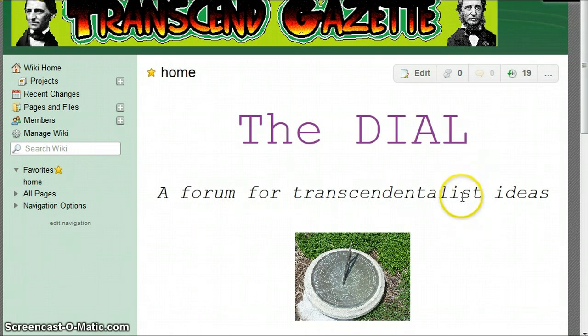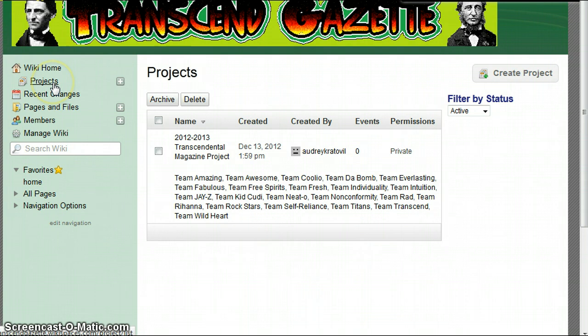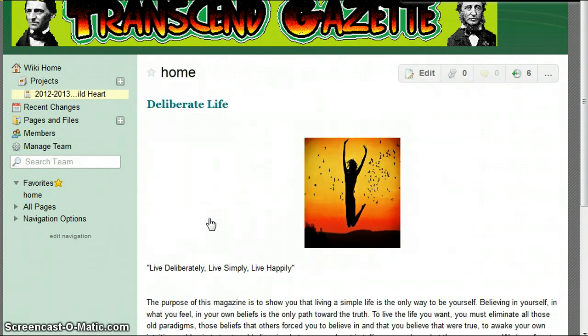Okay. When you log in, the first thing you want to do is come here to the left, and under the word projects, you will see the name of your team. Every time you log in, you need to click on your team name. Mine's not showing up because I'm not assigned right now to one of the projects. So I'm going to click on projects, and I'm going to pick one of the many teams. I'm going to pick Team Wildheart to show you an example.